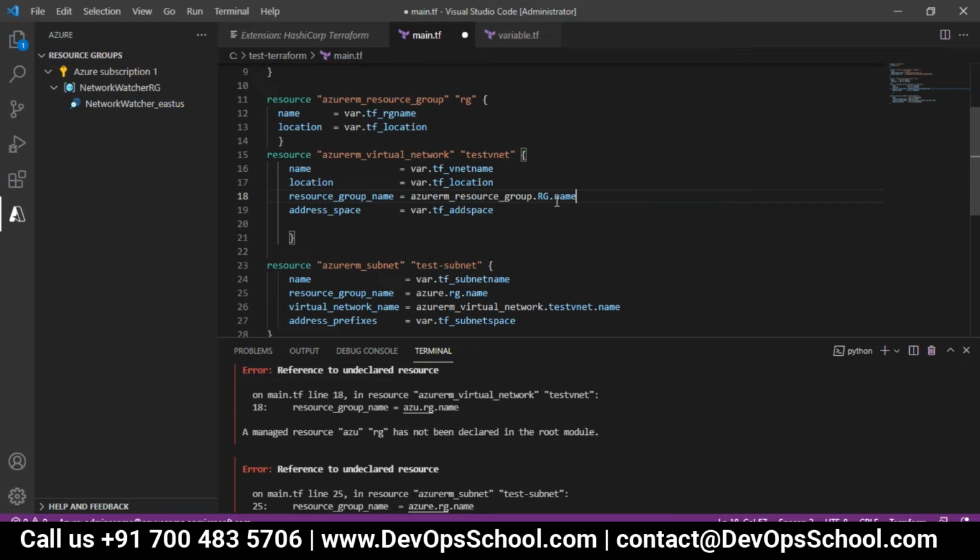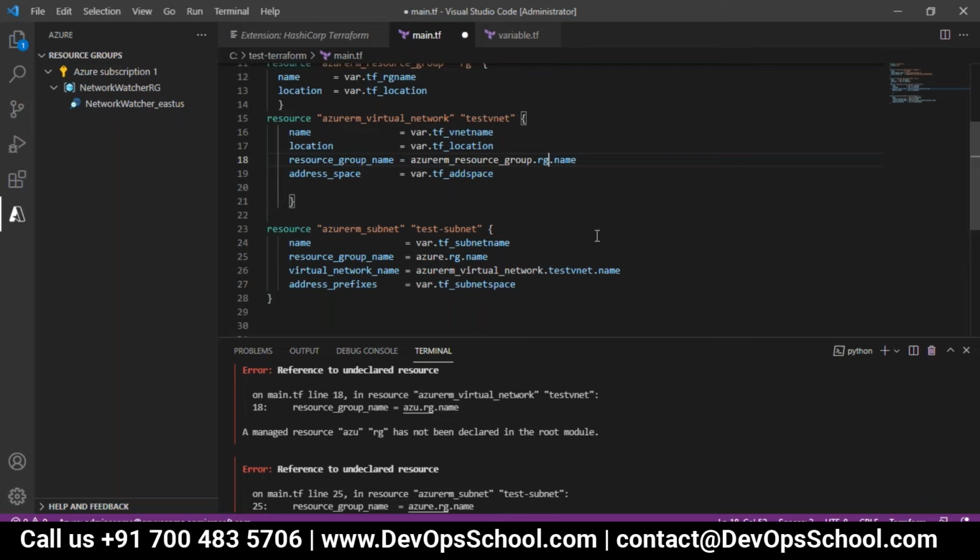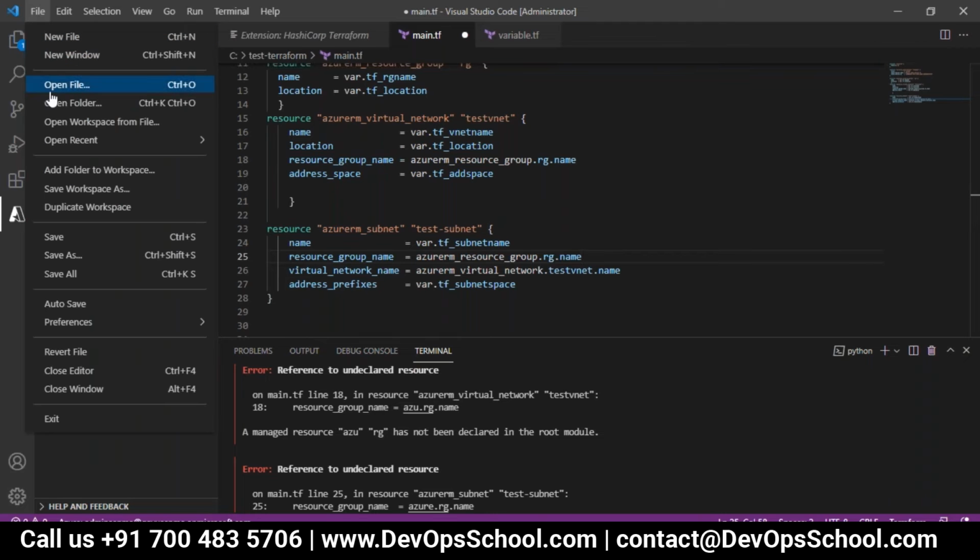So this is my resource group here. So it has taken. RG. RG is capital. Reference is small. Yes, 1 minute. I am not sure how it is taking. Okay, let me rgname. So the same thing I will copy, the same thing I will paste it. So now everything is fine, right? Yes, save it.